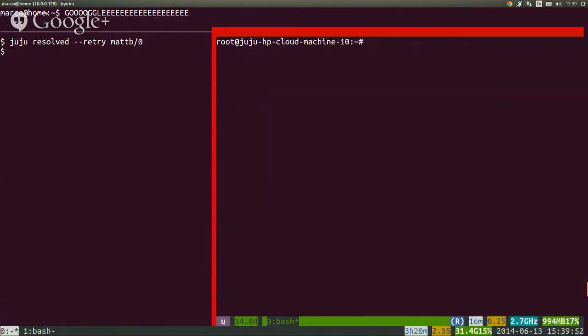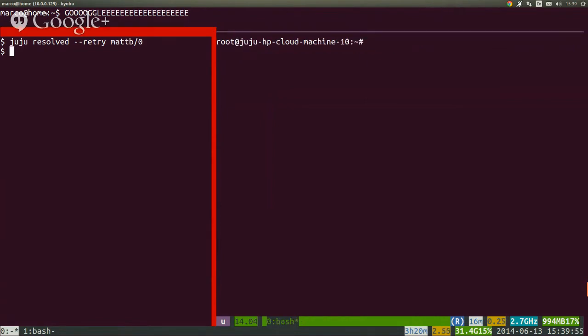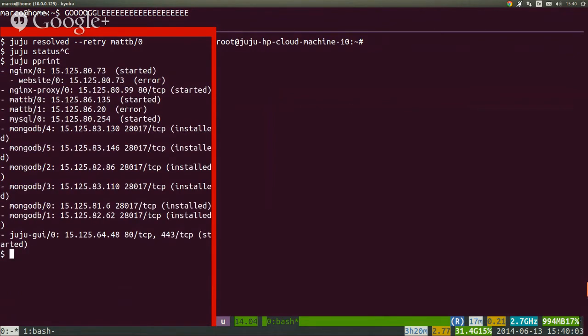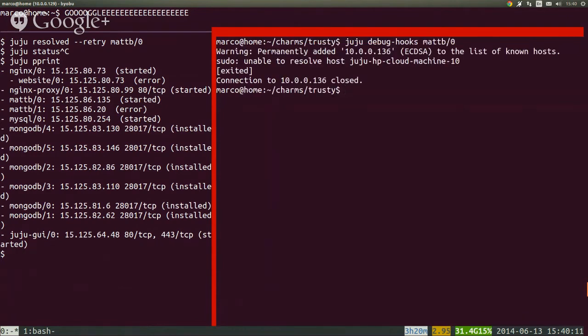When you exit 1, the hook progressed. If I run Juju status now, you'll see that map B0 is back in a good state, even though we exited 1 during the debug hooks. So that's a bug that we're again addressing, like I mentioned previously.